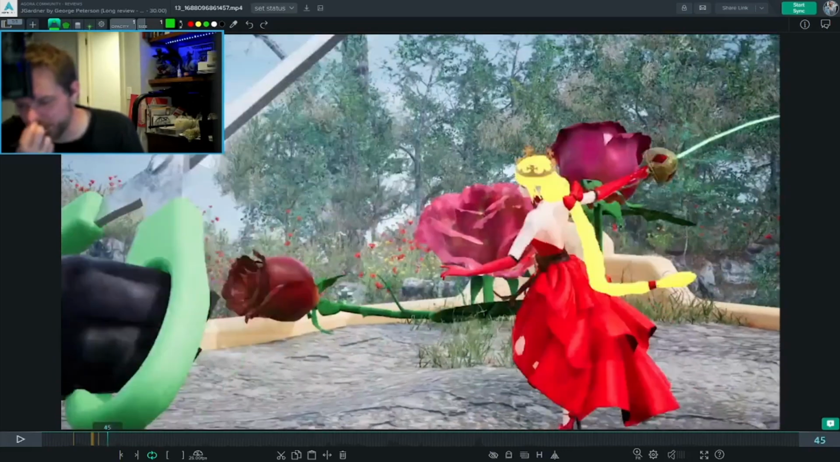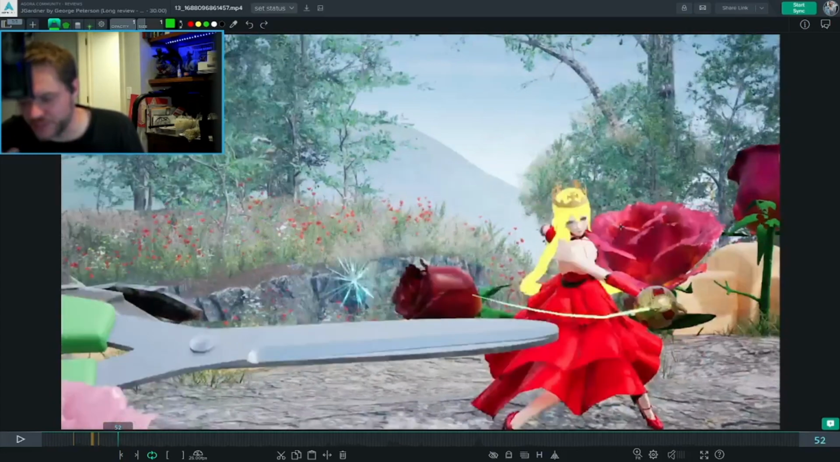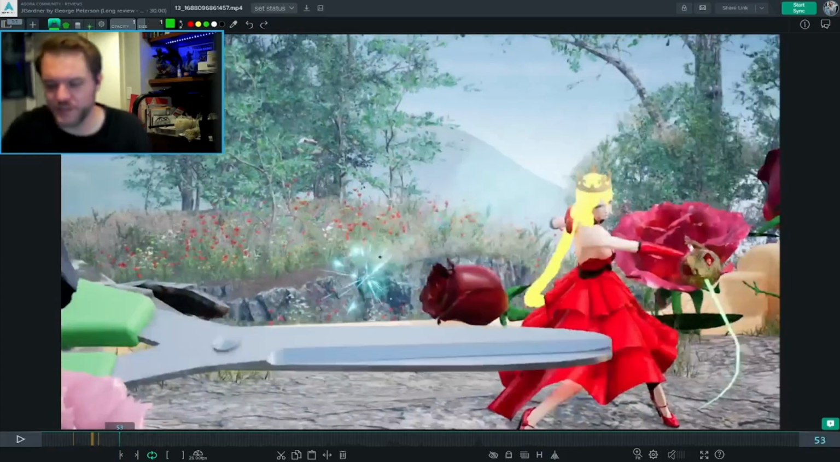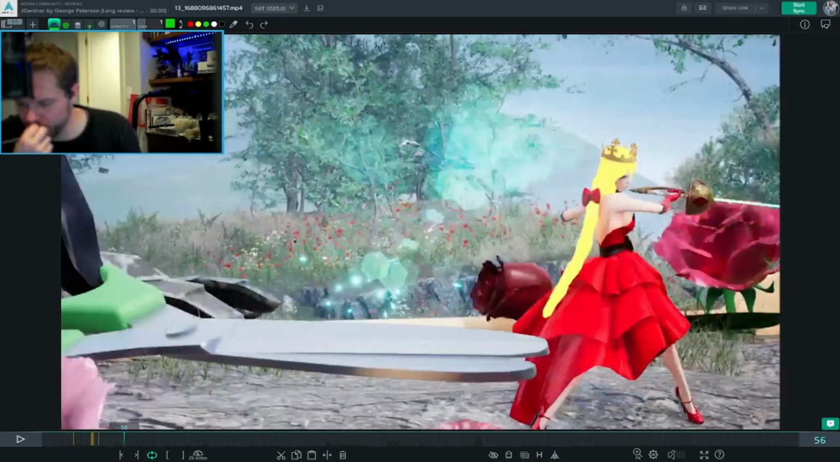That's cool. I like that whip where she's smacking the scissors together. And this is a cool effect there. That's nice.